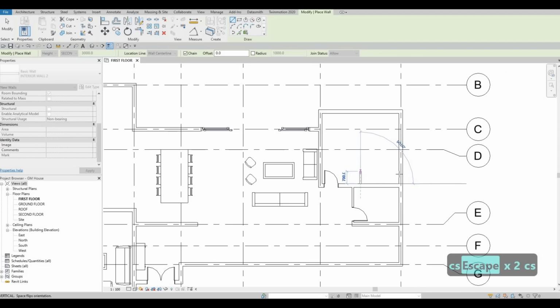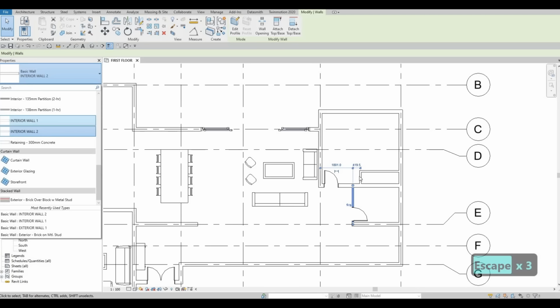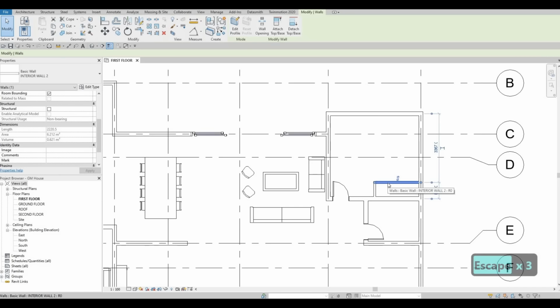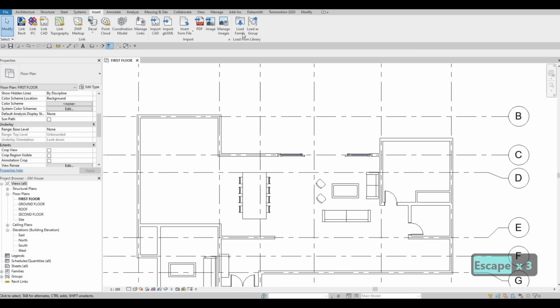We're going to have the closet right here, and then we're just going to pull this back to interior 1. So here we have 800, and then we're just going to put it there.